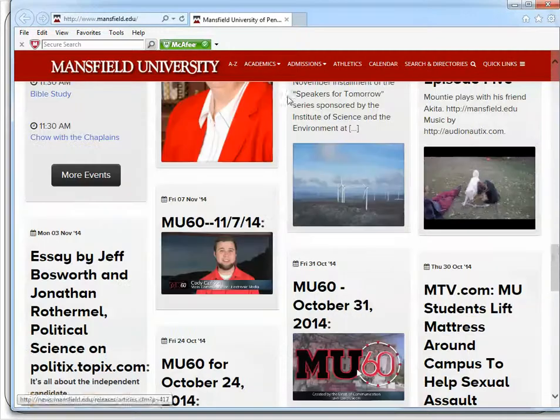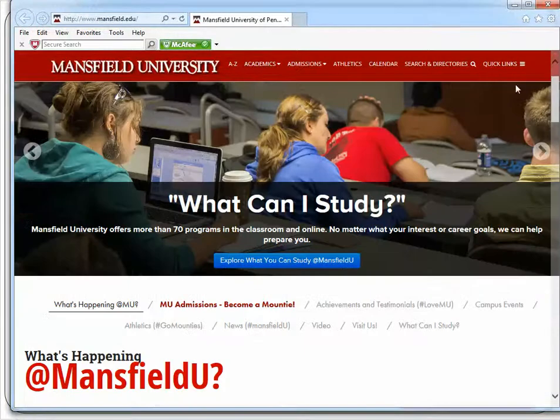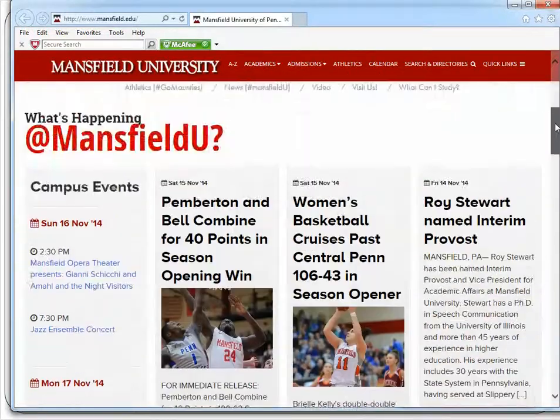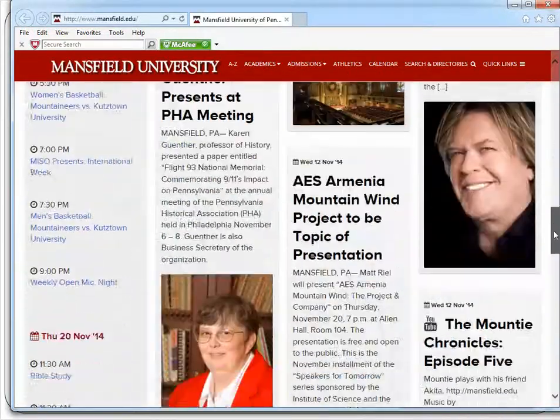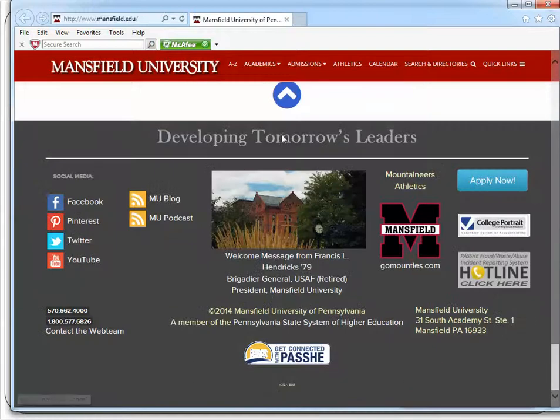Here on the top, we have a header. In the header, we have a menu or navigation. In the middle, we have content, and here we have a footer. So that is a popular structure.